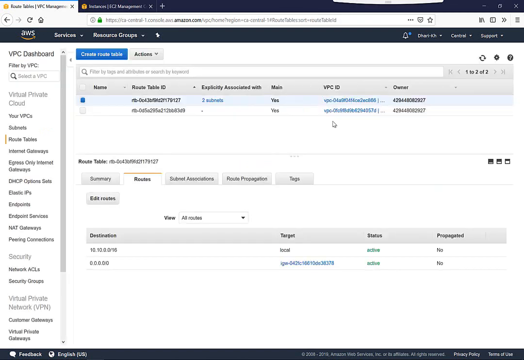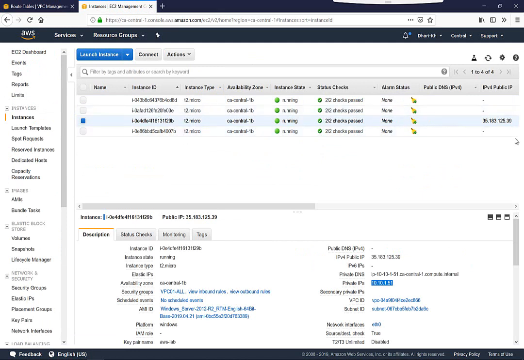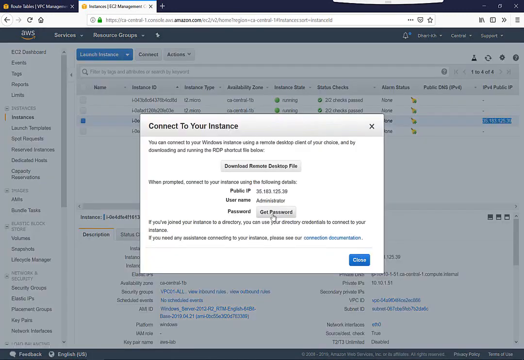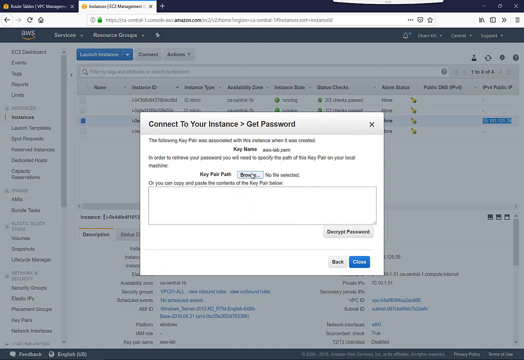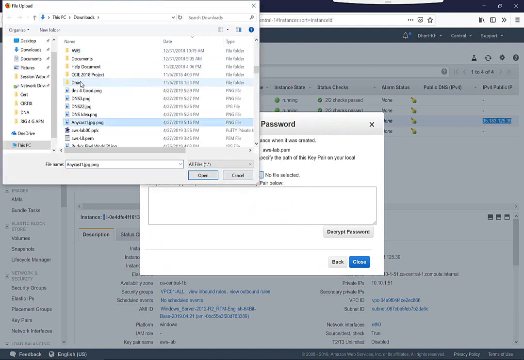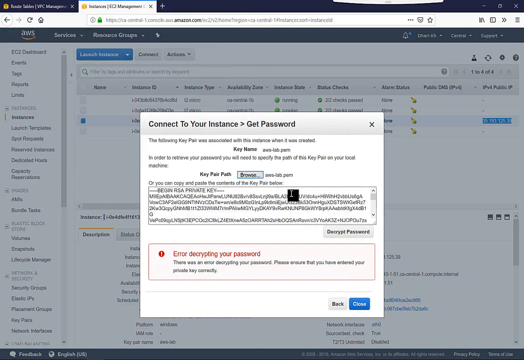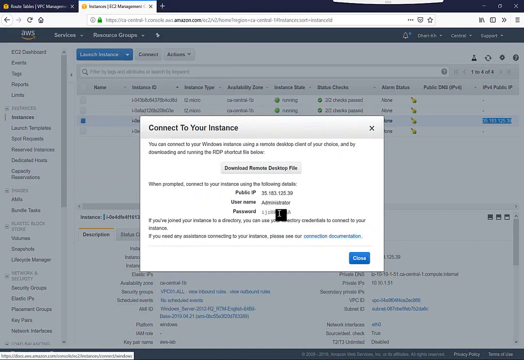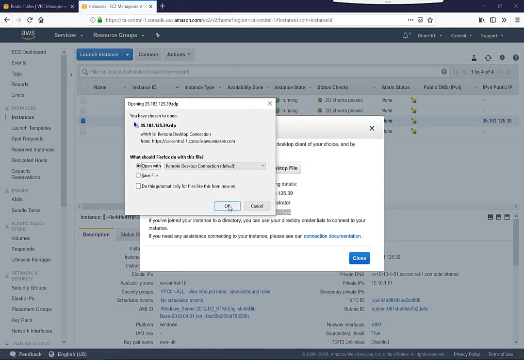So now I'm ready to access my EC2, server 2, right now because everything is ready. So I copy the IP, and even there is an option here, get the password first. Again, I will say browse, I select the AWS lab. Alright, so I decrypt the password. This is the password, you can copy it. Then after that, download the remote desktop file, then open it.